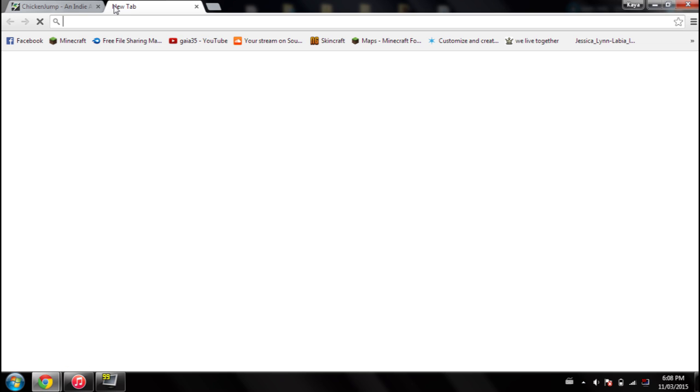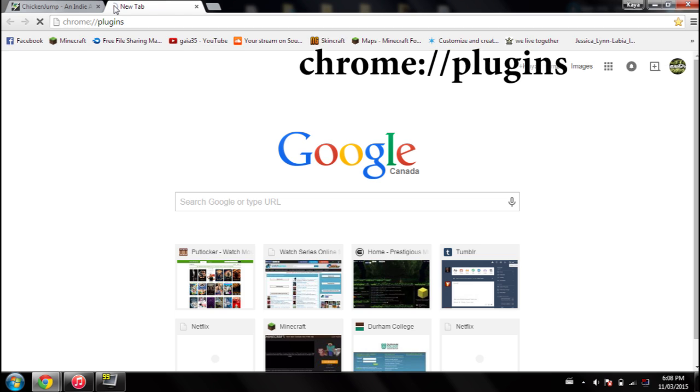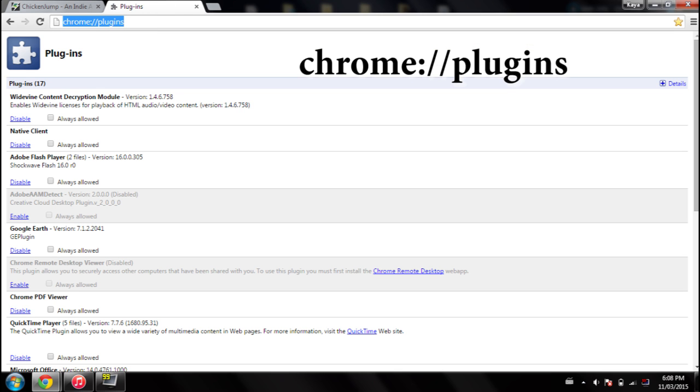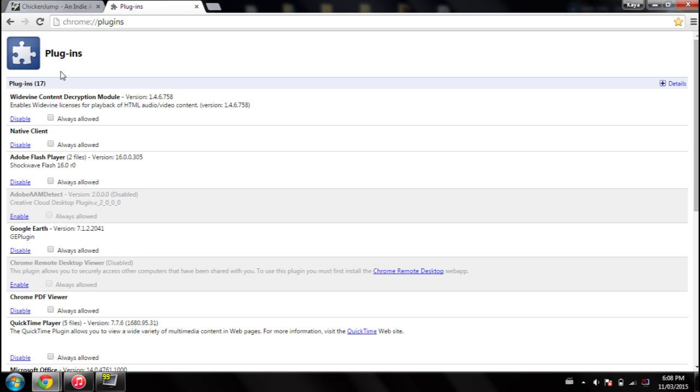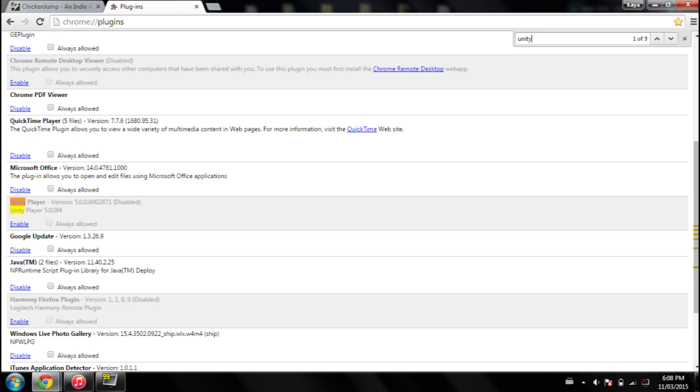So just open up a new tab and then type Chrome plugins. Once you type this in, you'll find all your plugins. Now, if you've installed Unity Web Player properly, you should find Unity Web Player down here in the plugins. Now you could scroll down and find it, but if you're real lazy, just press Ctrl F and then type in Unity. There we go.